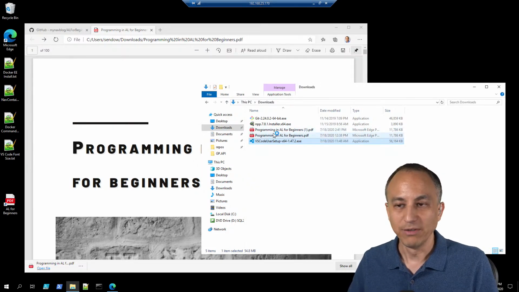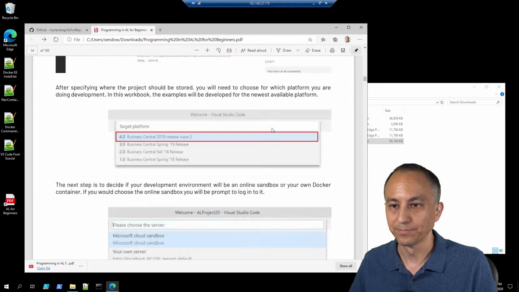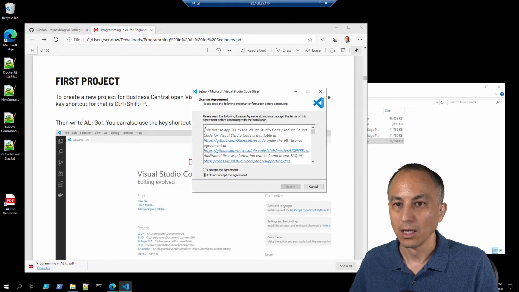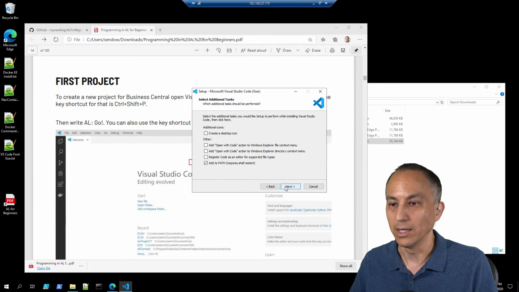I'm going to double click on this, and this should be very routine, next type of thing. Let me scroll down to that page and get back to where I was. Okay, accept, next, great. And sure, let's have a desktop icon. And let's do an open with code on directory. I think that's kind of handy.